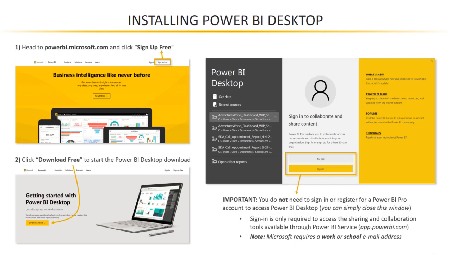You absolutely can sign in or create an account. In fact, you'll get a free 60-day pro trial when you do, but it's not required for the purposes of this course. And keep in mind that if you do sign up for service, Microsoft does require a work or a school email address.